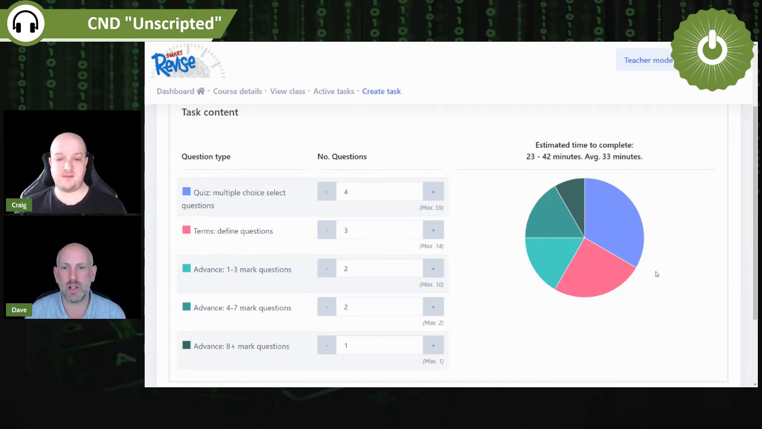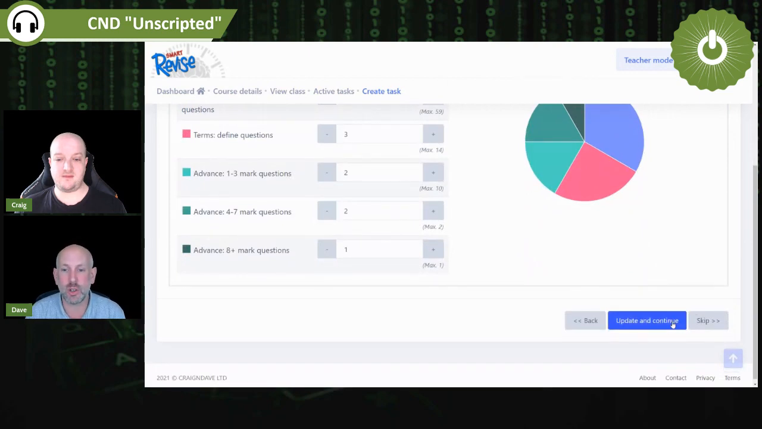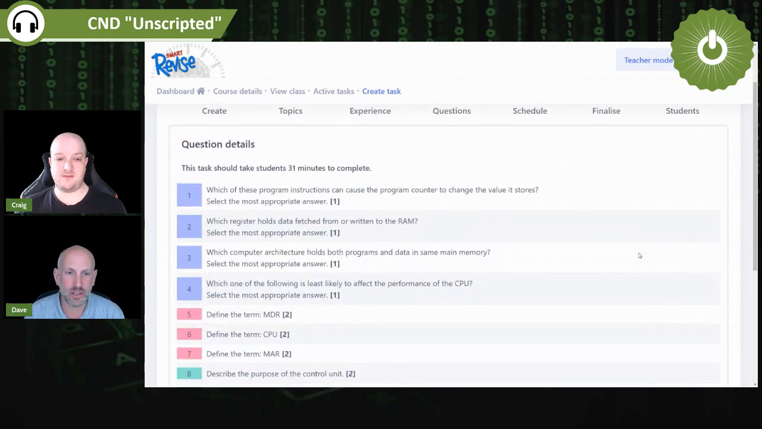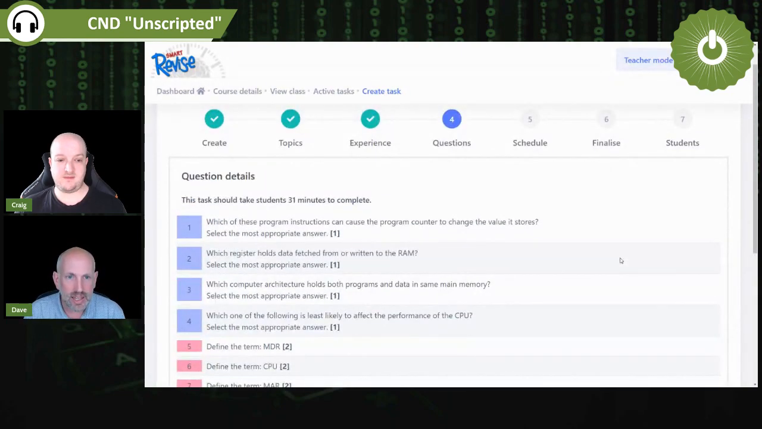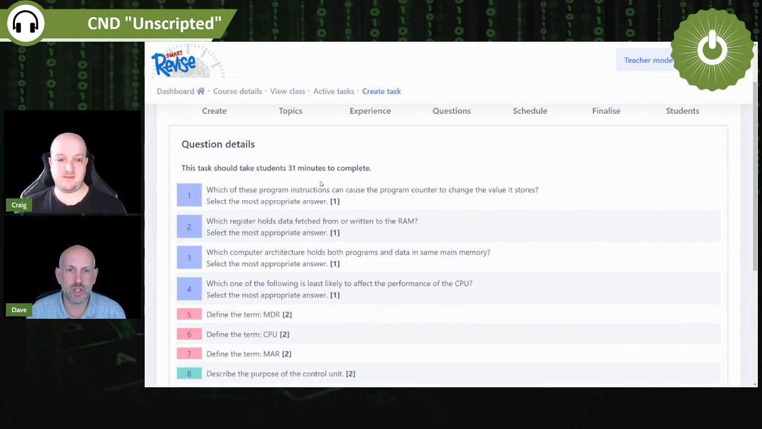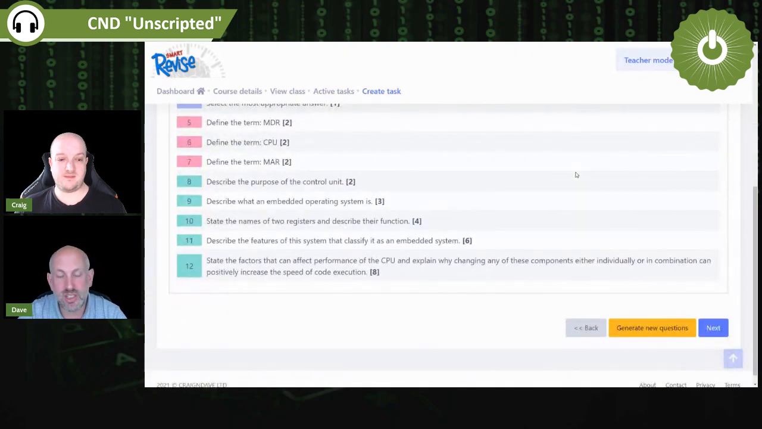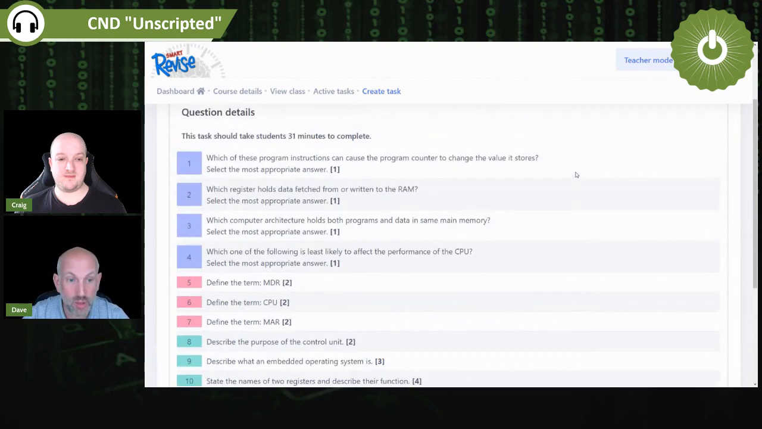This feels about right, but we're going to go to the next stage and we're going to have a look at the questions it's generated to actually get a feel for how long it will actually take. So if we just scroll up a moment, Craig, it says this task should take students 31 minutes to complete. That feels about right to me, because the truth is students won't take that amount of time. It does build in a little bit of buffer time so that students can check their answers, etc. So I think this will take probably just under 30 minutes in reality. So this is perfect. This is exactly what I want to set them for an end of topic test.